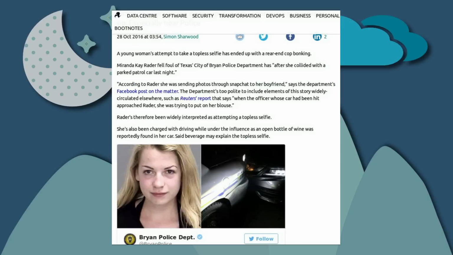According to Radder, she was sending photos through Snapchat to her boyfriend, says the department's Facebook post on the matter. But the police have been too polite to include elements of the story which have been widely circulated elsewhere, such as Reuters' report that says when the officer whose car had been hit approached Radder, she was trying to pull on her blouse. Radder's therefore been widely interpreted as attempting to take a topless selfie. She has been charged with driving while under the influence, as an open bottle of wine was reportedly found in her car. Said beverage may explain the topless selfie. Good effort.